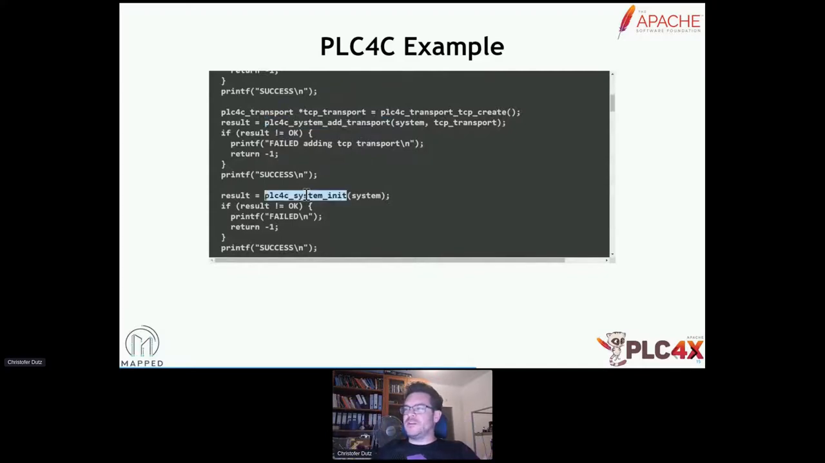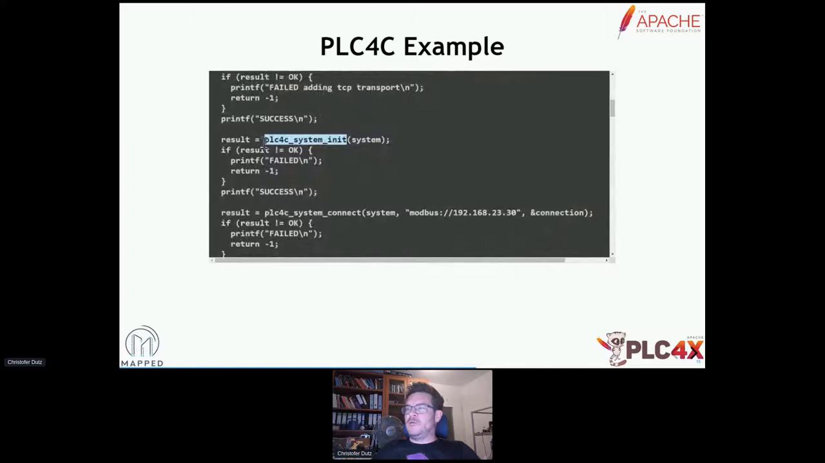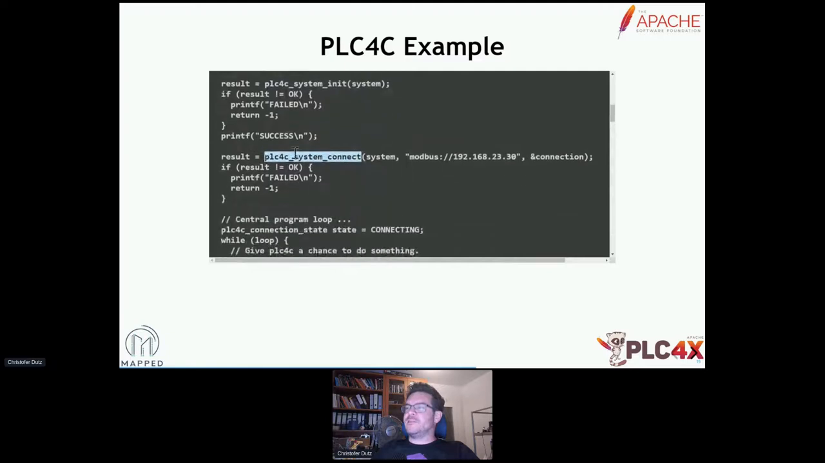Then we have to initialize it. Now we've got a running driver manager, like in the Java world, where this would have been the time we have the working driver manager. So here we now ask the PLC4C system that we pass in to please connect to this address and provide us with the connection as a response.